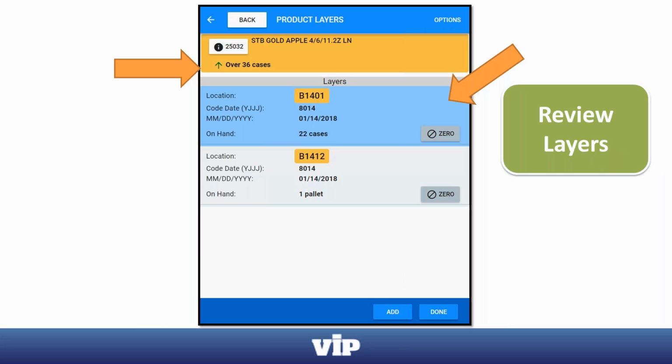The screen's then going to display all the layers associated with this item. Notice the screen looks very similar to when we were task counting, except now I can see all the locations that the product exists in. I can also see how much I am over or under. Now my job is to walk to every location listed and confirm how much product is there one last time.